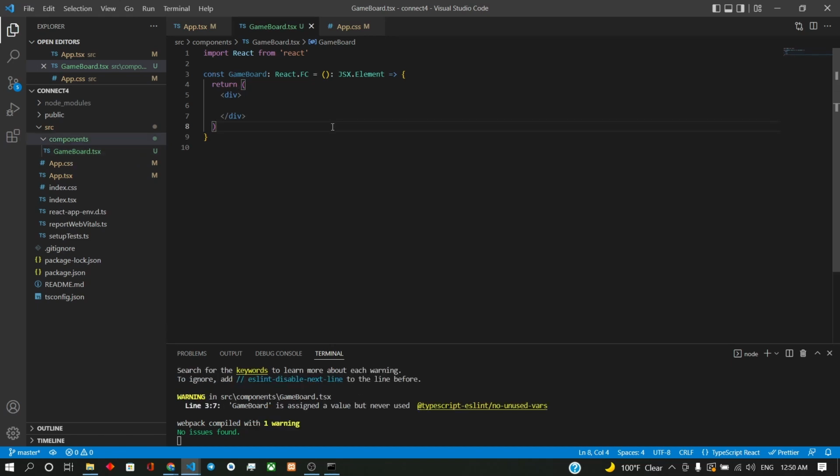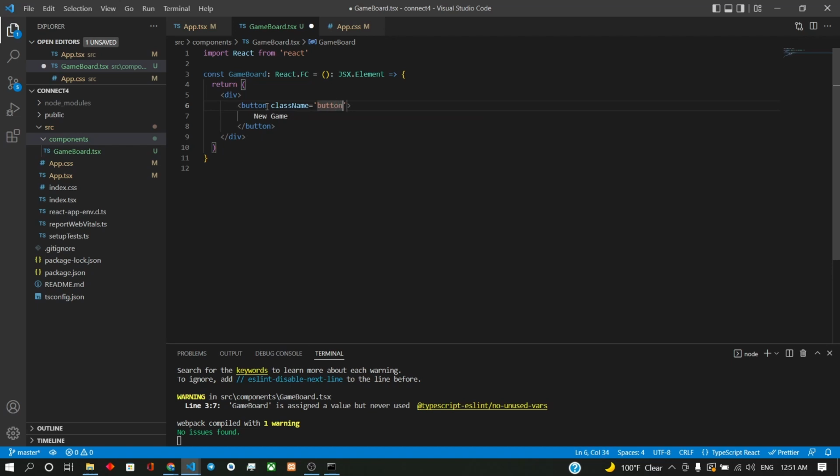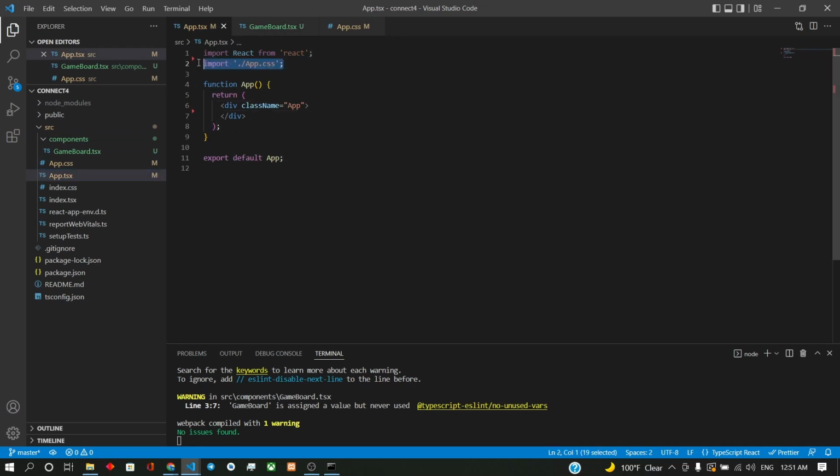So now we want to design this game board. Okay, so just for starters, I'm going to have a button over here in this game board component. So just have a button, and it's going to say new game. So we're going to use this button to reset the board each time you click on it. And I'm going to give it a class name of button. So this class is included in the app.css file, which is being imported actually in app.tsx over here.